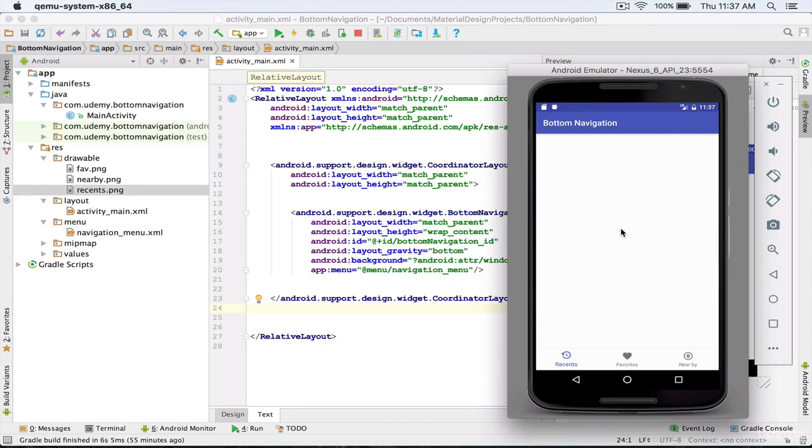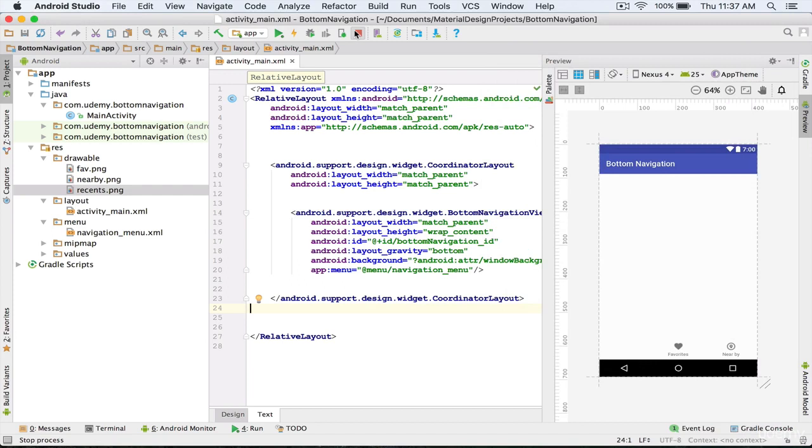Hi, in this lecture we are going to customize our bottom navigation project. What we are going to do is to change the visual characteristics of the bottom navigation. First, I stopped the emulator for the previous lecture.